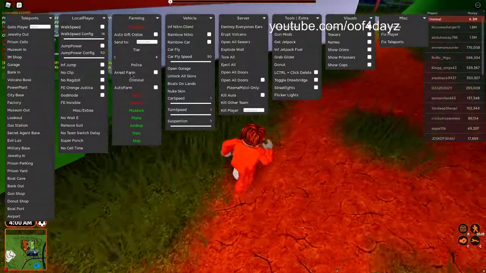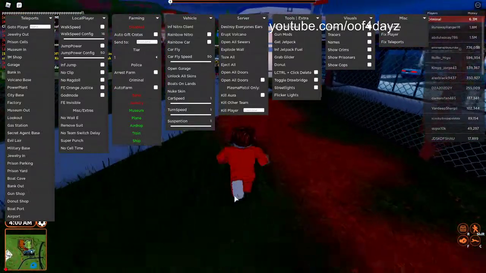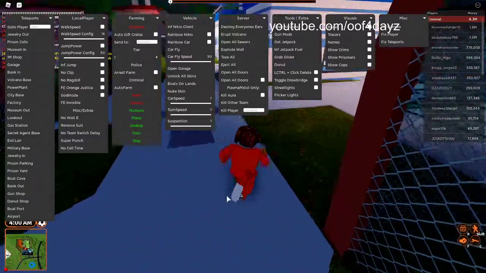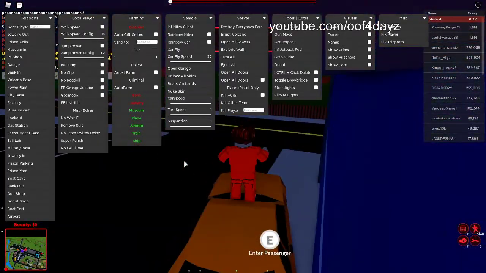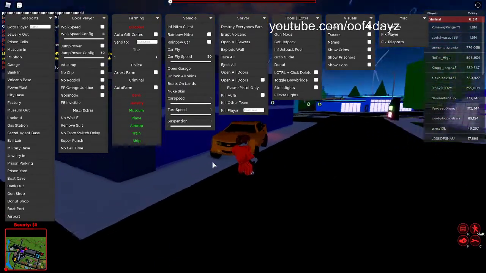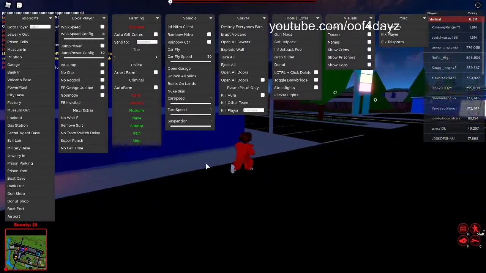Wait, is this an auto farm? A rest farm? Wow, okay. Well, I don't know how old this GUI is, so we'll see how good these features are. Let's try a teleport. Let's go to the 1 million shop and see if it works. Wow. Okay. I see they use a car method to get around the TP check.